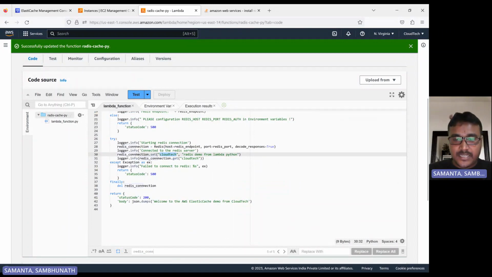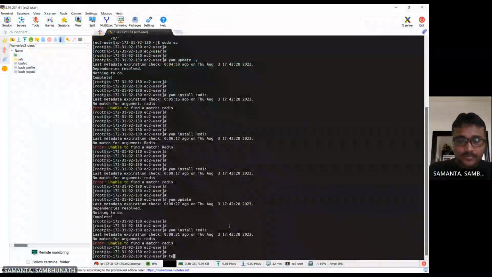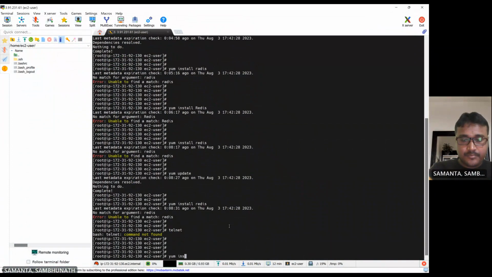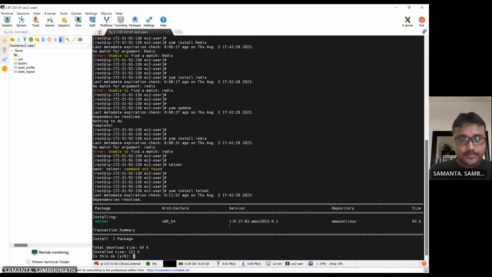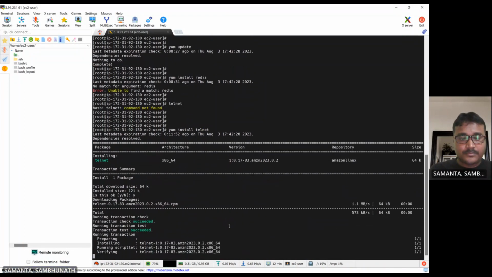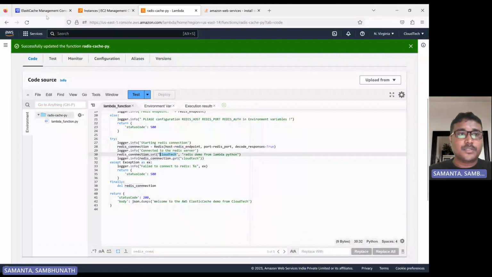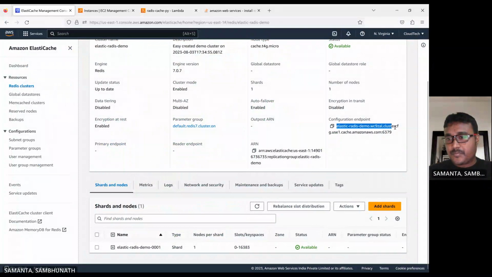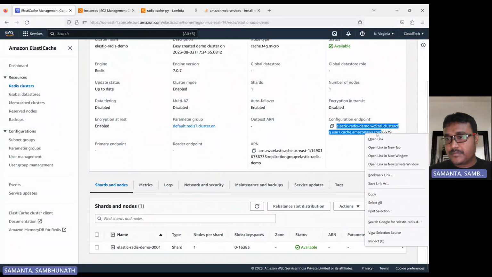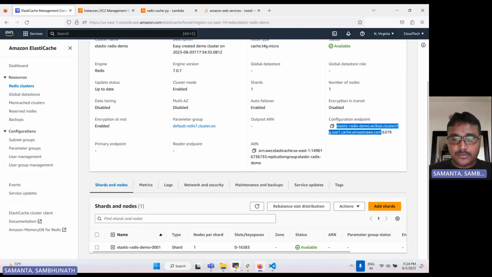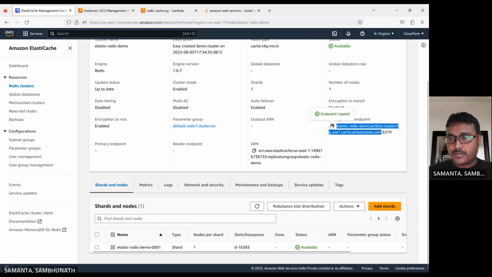So one more thing I can try here. Let me see. And then try to connect to that if it is possible. Let me see. Just want to show you that. Since the Redis client CLI we are not able to install, right? So copy this.